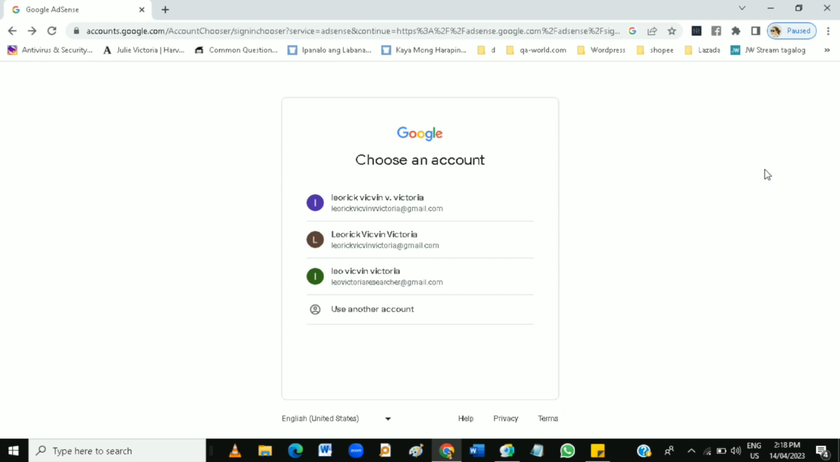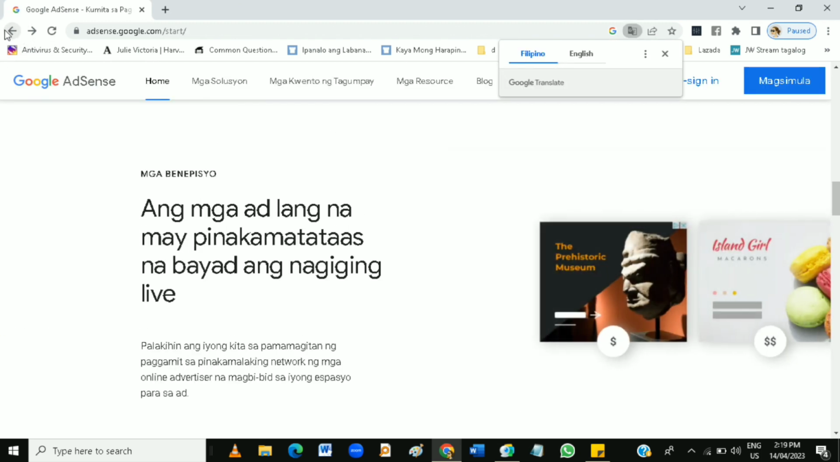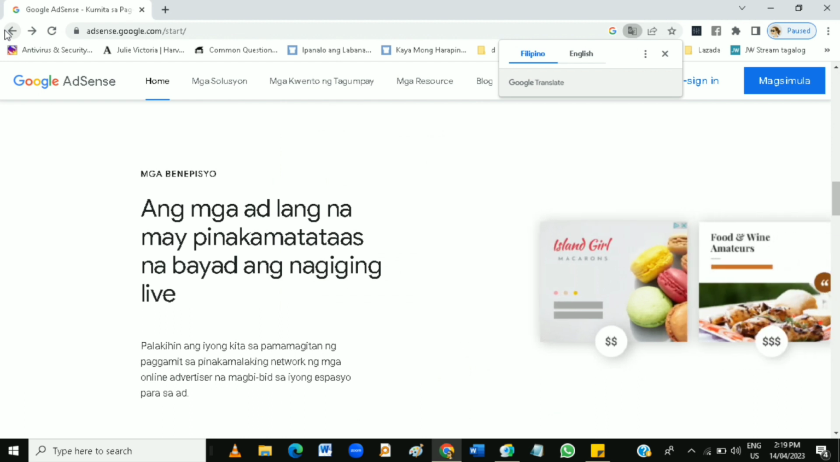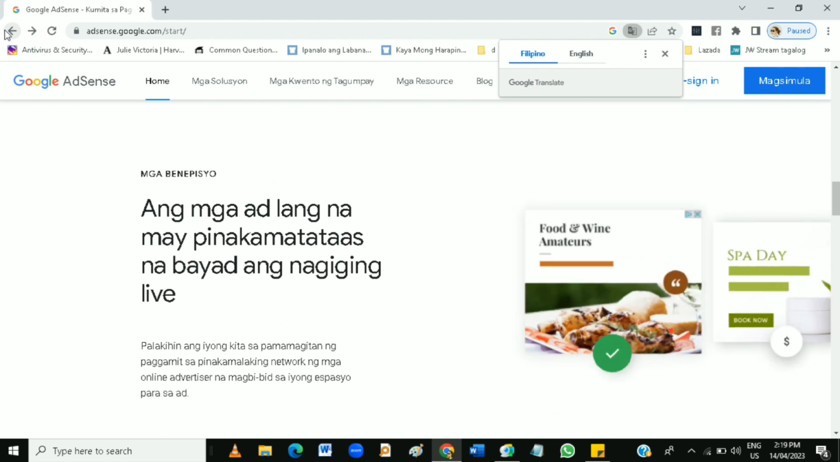Drive traffic to your website. The more traffic your website gets, the more potential revenue you can earn from AdSense. So promote your website on social media and other online channels to increase traffic. And monitor your earnings. AdSense provides detailed reports on your earnings, ad performance and traffic. So monitor these reports to optimize your ads and increase revenues.